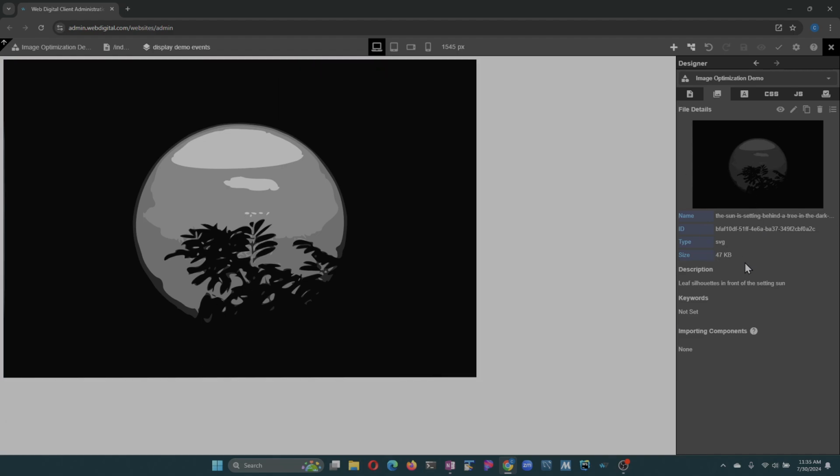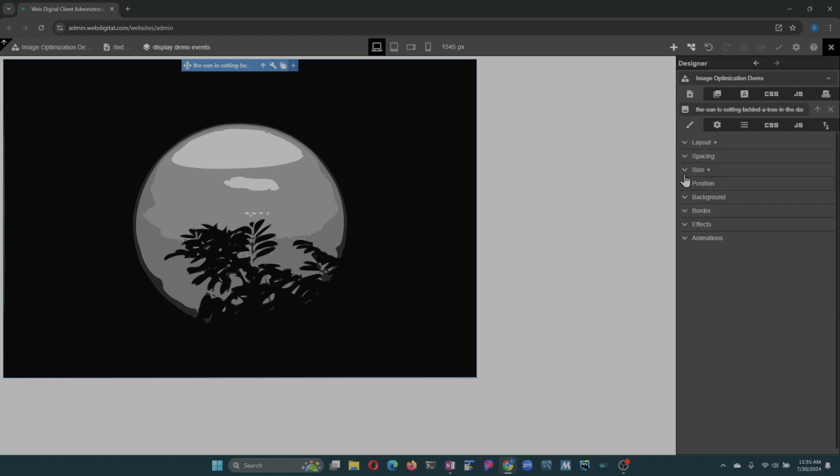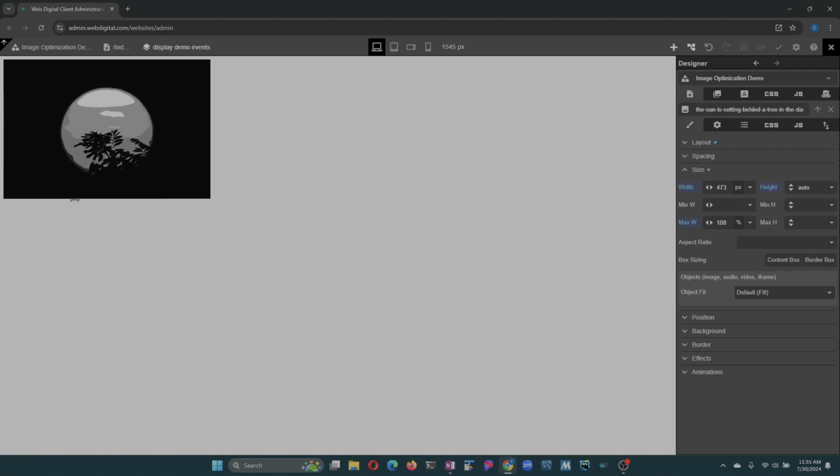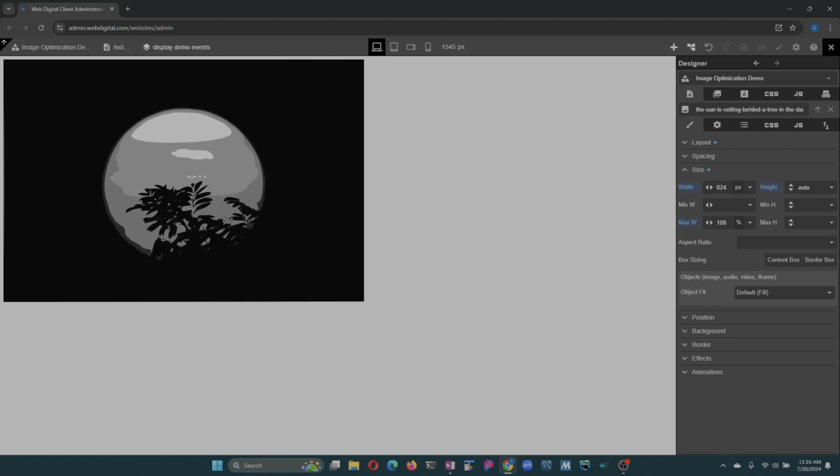And it reduced the size. As you can see, whenever you have a simpler image, it can actually reduce the size of the SVG image. And like before, this is perfectly responsive. It doesn't matter what size you set it to, it will always look good.